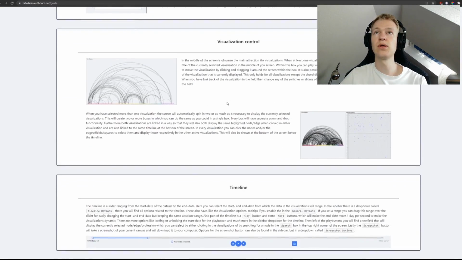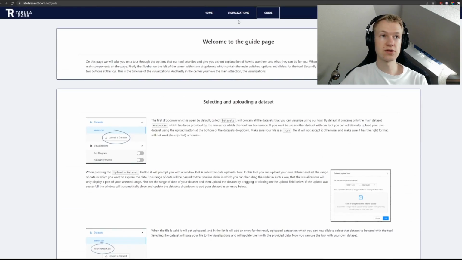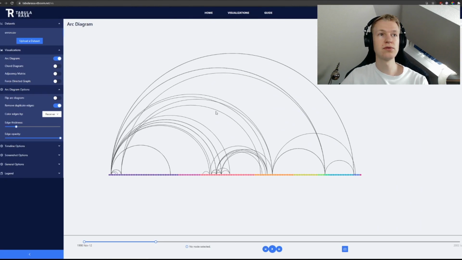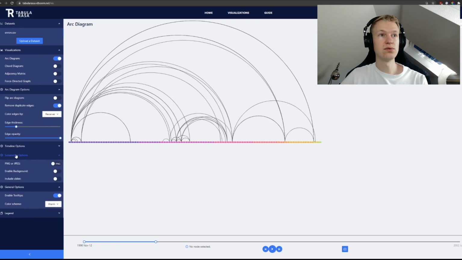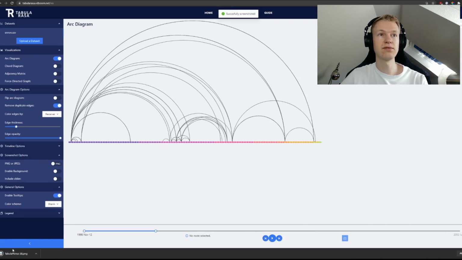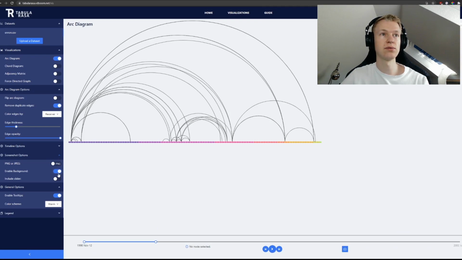And then on the visualization page itself, under general options, you'll find an option to change the color scheme and enable the tooltips, which will tell you what each of the other options does in a tooltip. Then you can use our screenshot functionality to make an image of your current canvas and save it to your computer, with several options like a PNG or a JPEG, enable or disable the background and include the slider.